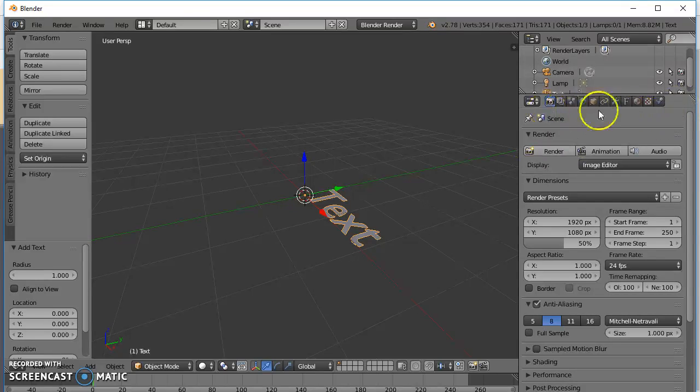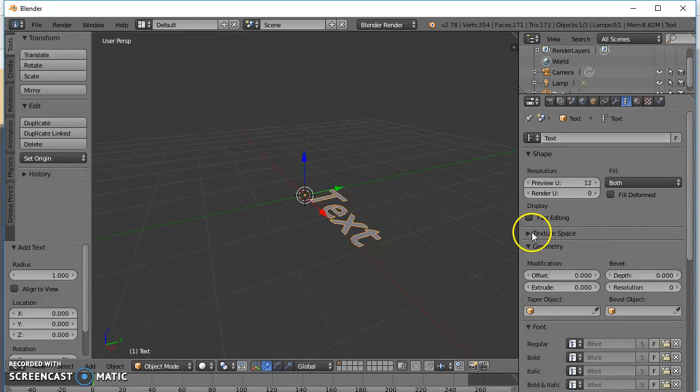So what's been added? The letter F for font. So there's our text. So we're going to click on this F. And right now, this is flat, kind of boring.